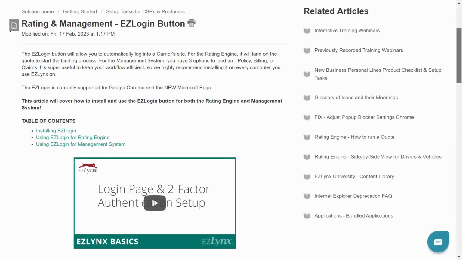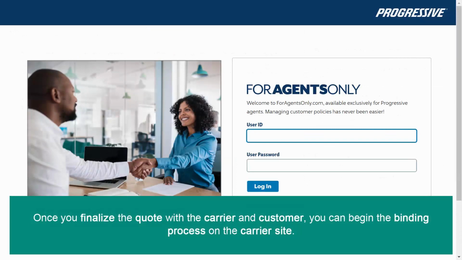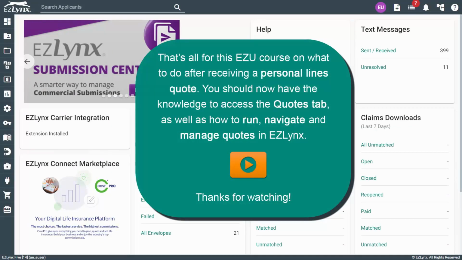To learn more about the EZLynx plugin and installation process, please read the Rating and Management EZLynx button article. Once you finalize the quote with the carrier and customer, you can begin the binding process on the carrier site. That's all for this EZU course on what to do after receiving a personal lines quote.